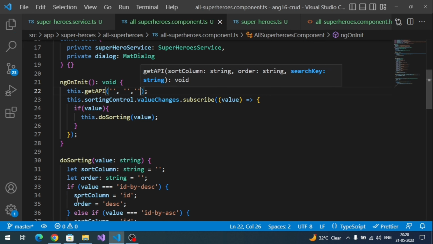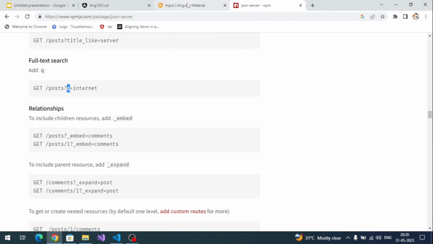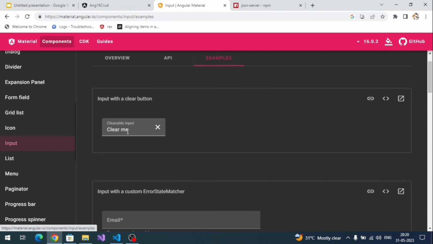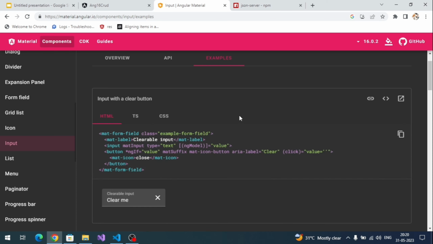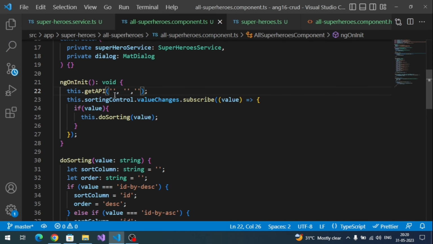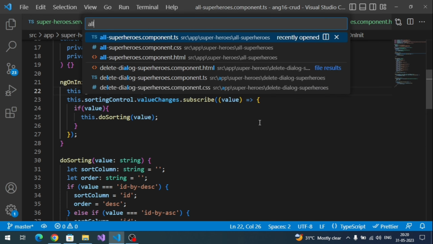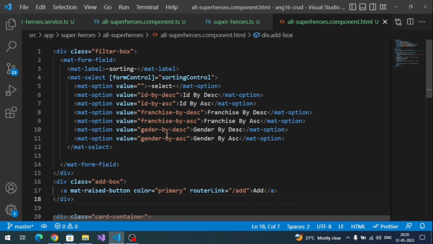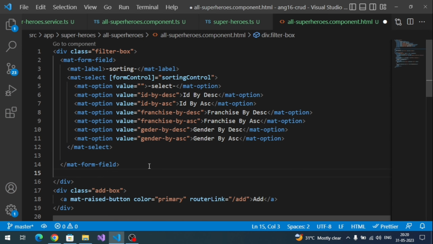Now let's add a search bar in our HTML. For that, go to Angular Material, go to the input section and go to the examples. I want to take this example. Instead of this cross mark, I am going to have the search icon. So let me copy this, go to the all superheroes component.html, and add it over here.